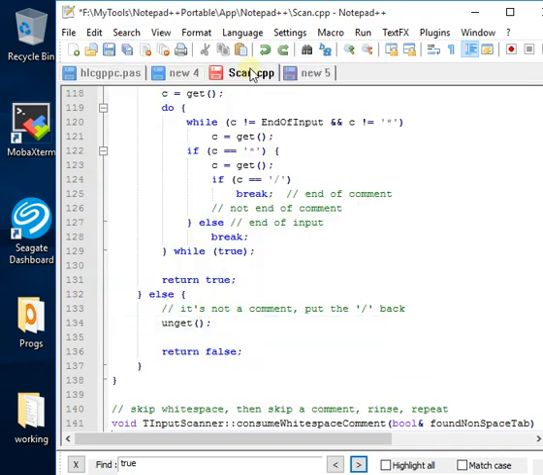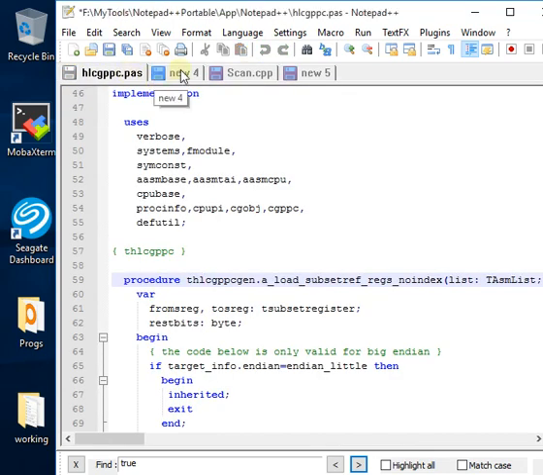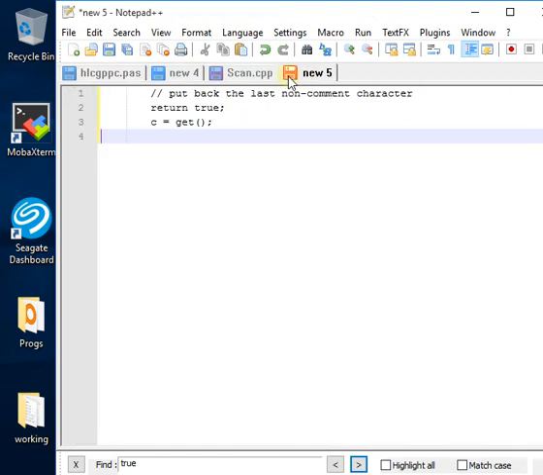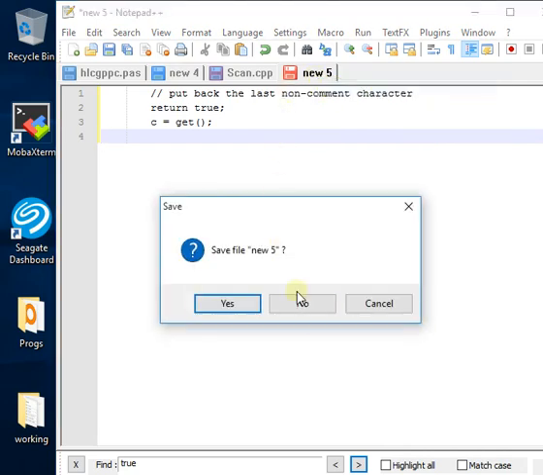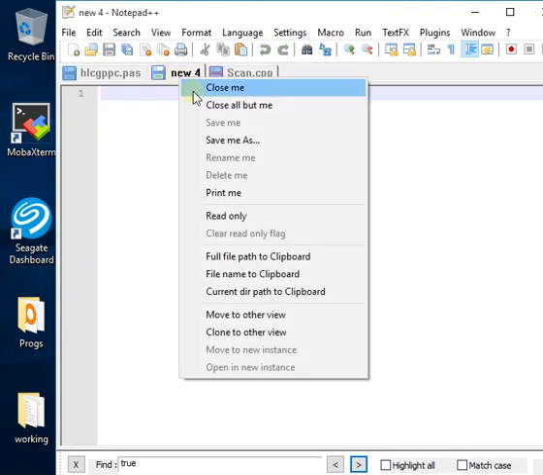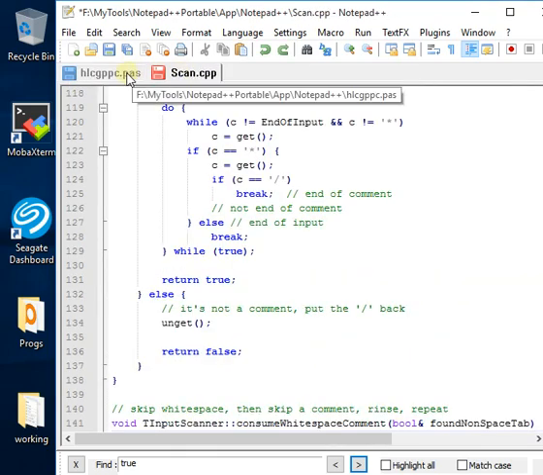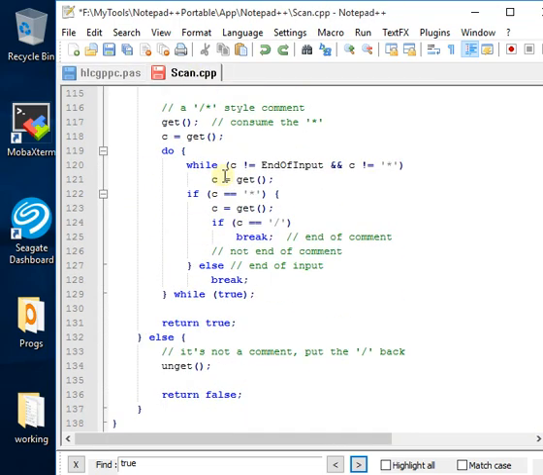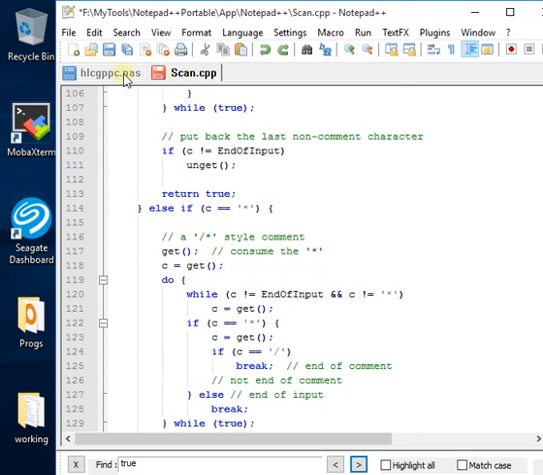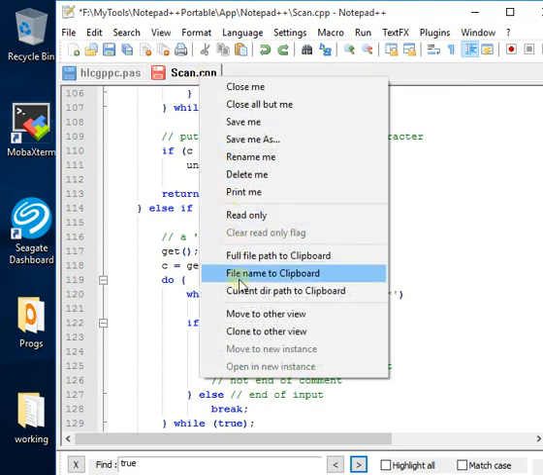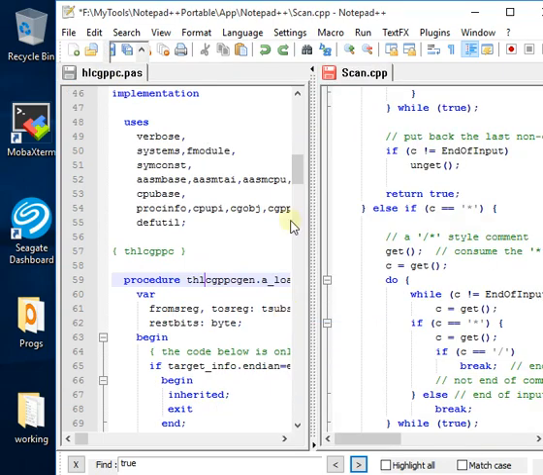One of the best features of this editor is the tabs feature. So we have different tabs for different files. Let me close this one. I want to save it, close this one. Now I have two files. Let's suppose they are similar somehow and I want to compare them. I just move this one or this one to another view here. It will have its own window. So move to other view.